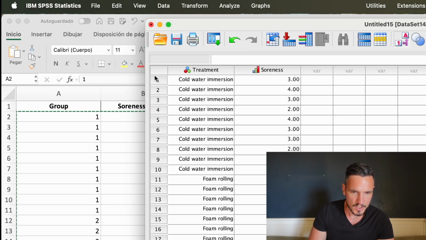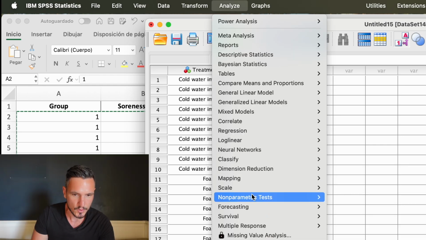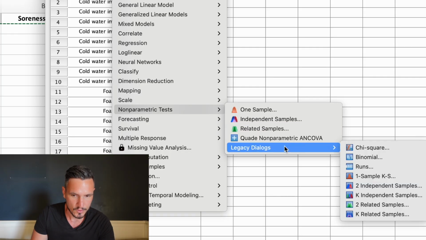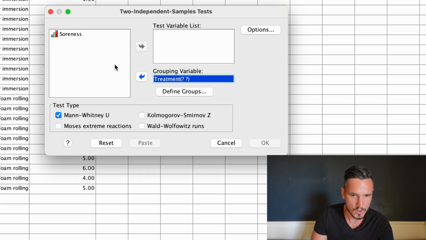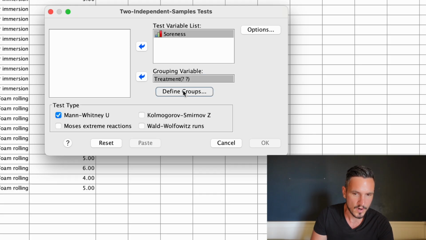So once we have the data in, we're ready to run the analysis. So we can go up to Analyze and then down to Nonparametric Tests, then over to Legacy Dialogs, then over to 2 Independent Samples. And we can see that we have Mann Whitney U already selected here. So we're just going to move the independent variable to the Grouping Variable box and the dependent variable to the Test Variable List box.